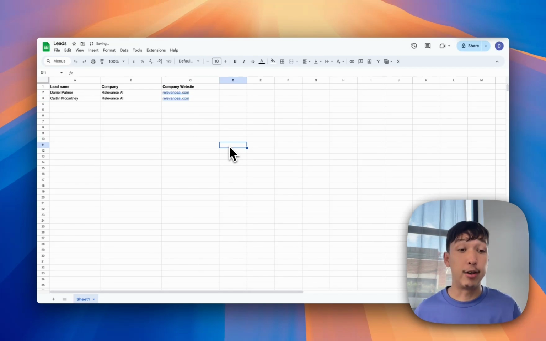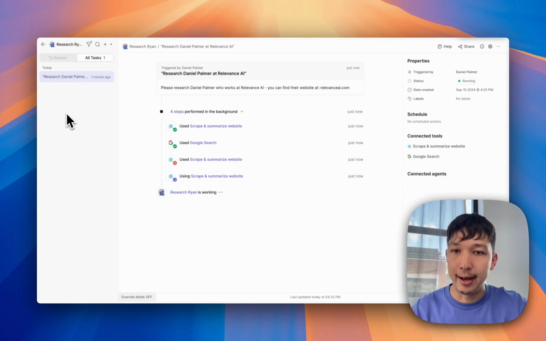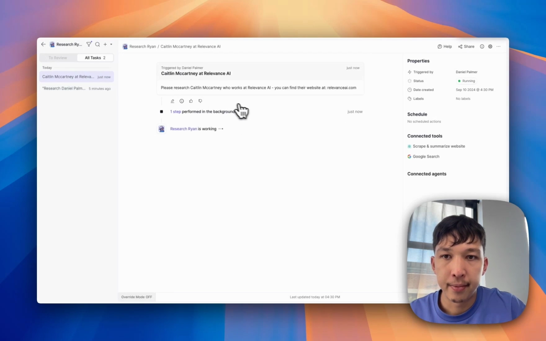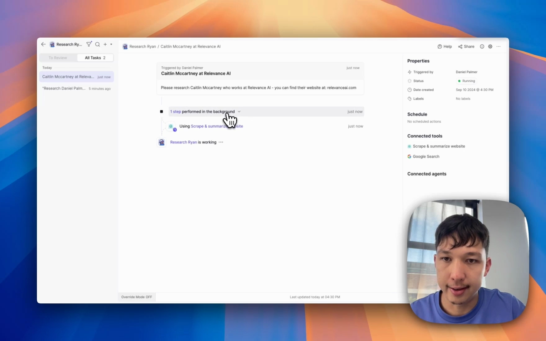So adding a new row should go and trigger Zapier. And then if we go to our agent and start refreshing the page, there's our Research Ryan agent. And there we go. Our task has been created. Please research Caitlin McCartney, works at Relevance AI. Fantastic. And off Research Ryan goes.